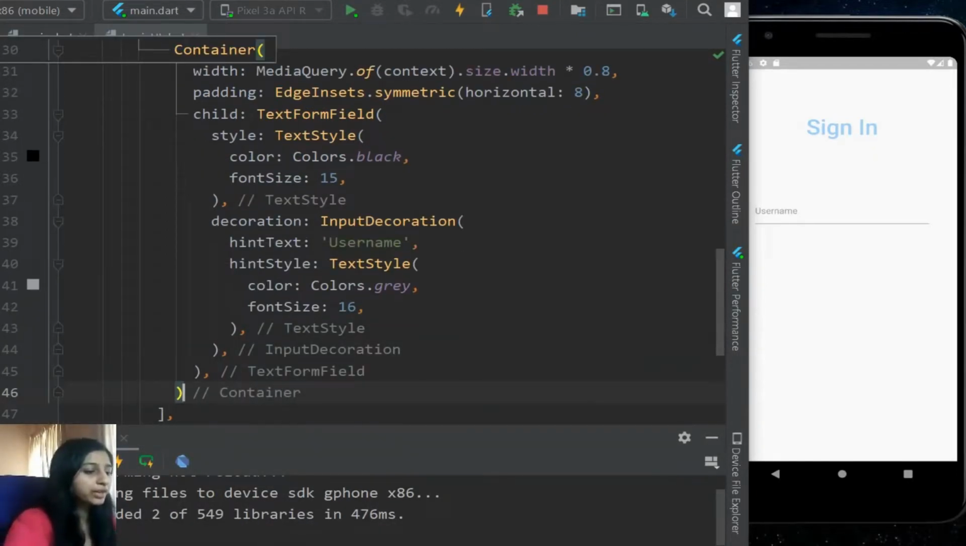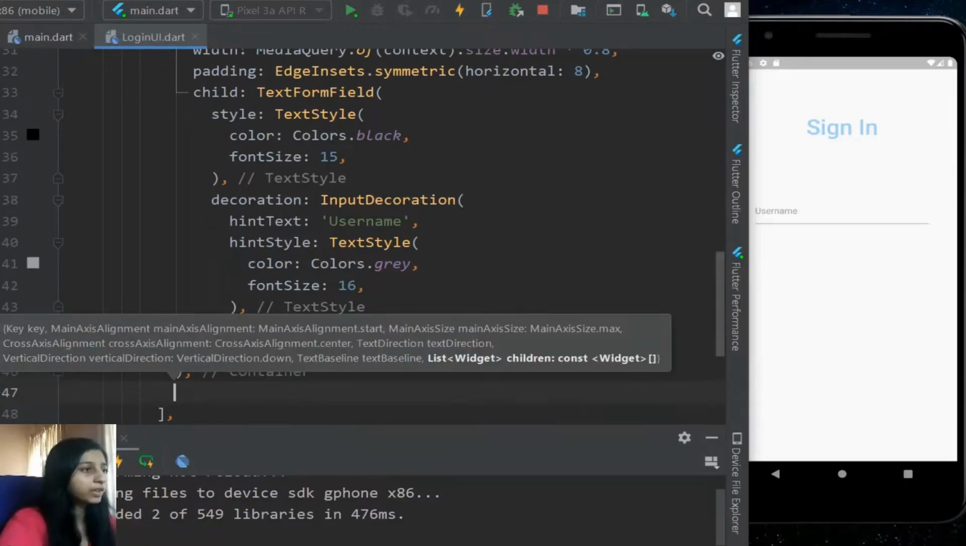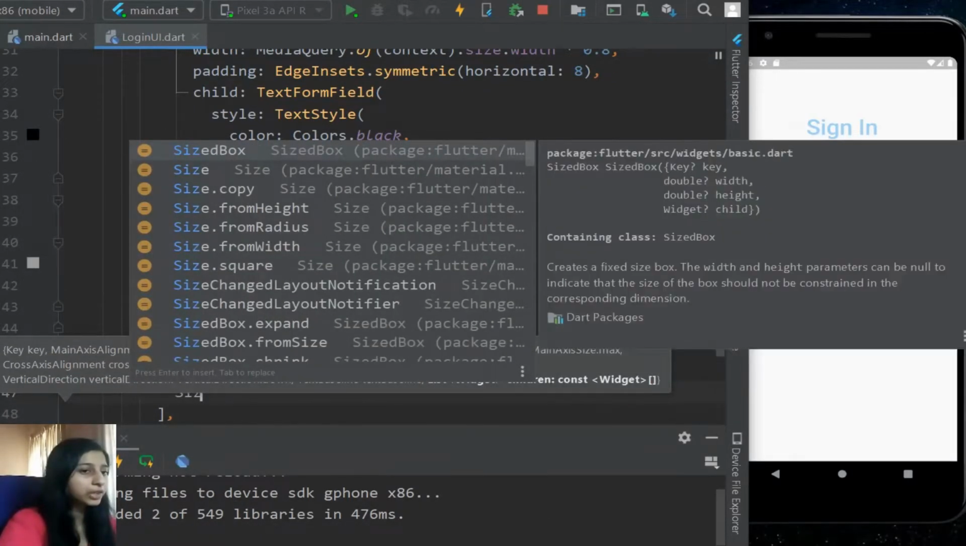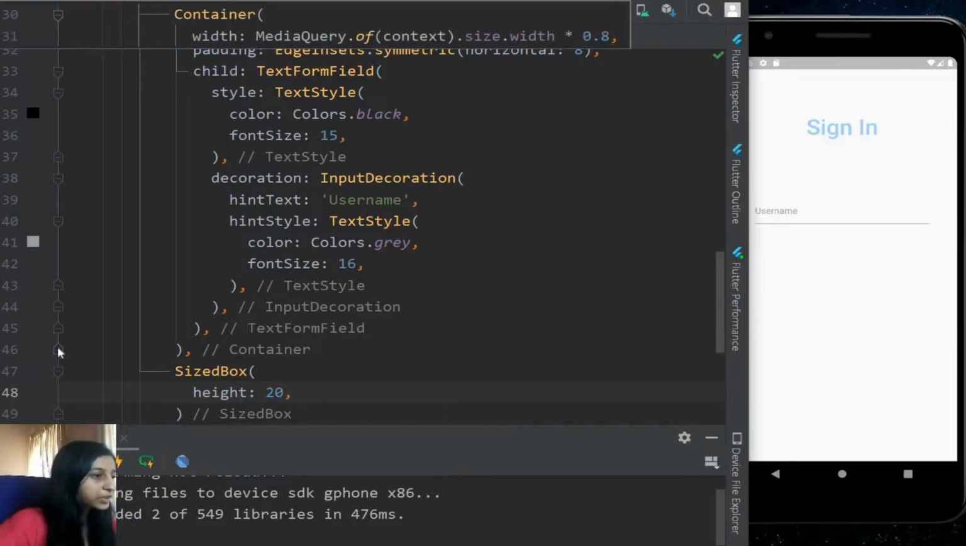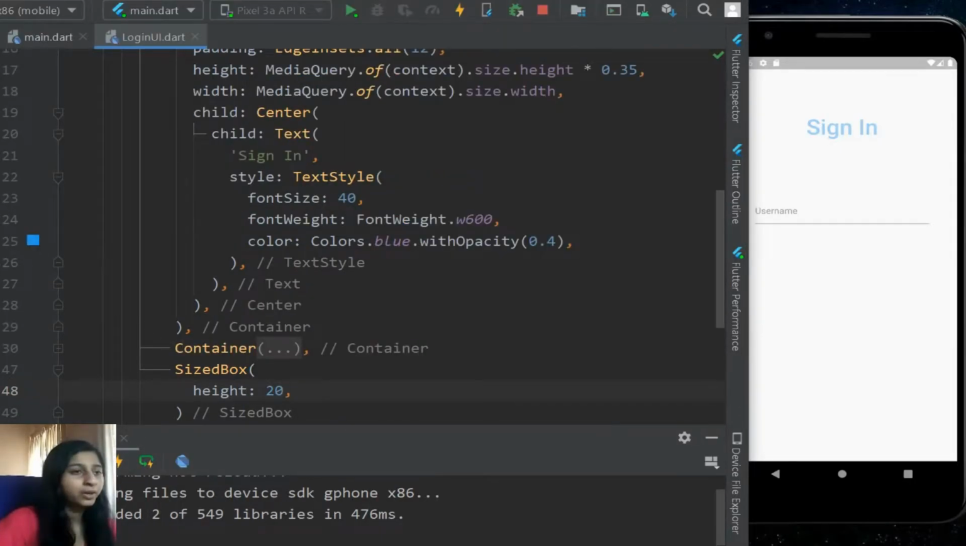Then I'm going to use a sized box. So I'm going to copy paste this whole thing, as it's basically what I want in the next field also, with the small change in the hint text and to not see the password. So I'll just give a height of, let's say, 20. Then I'm just gonna copy paste this whole thing. So this container is our username, this text field here, as you can see.